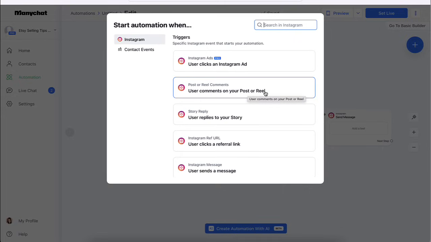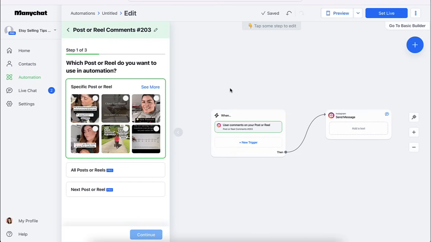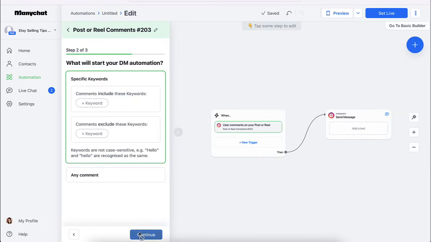So when people comment on my post, X, Y, and Z, I send them X, Y, and Z. So that's the one they want to click. Now, from here, you're just going to follow the prompts. It's going to ask you to choose the specific post or reel for this automation. Now, for free plans, you will need to post first, then set up the automation afterwards. So keep that in mind. But let's say that I'm doing an automation for this one here. I'm going to click on that one, and then go ahead and click continue.